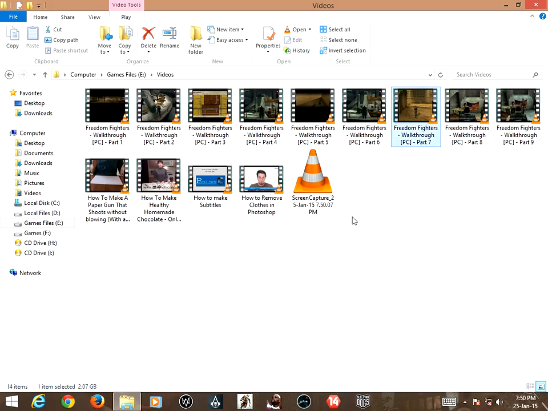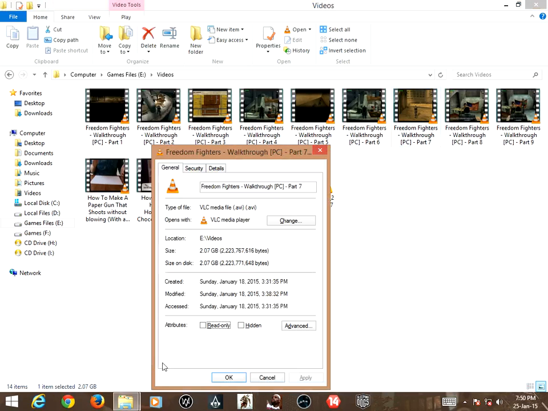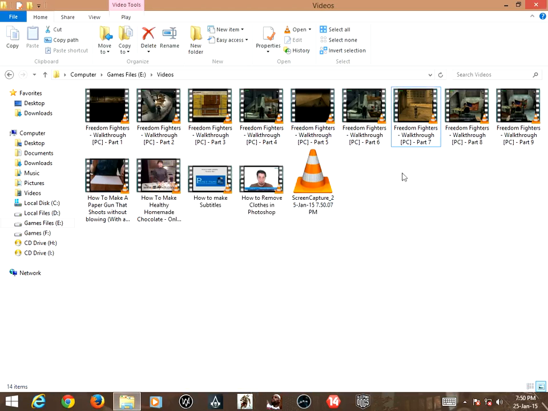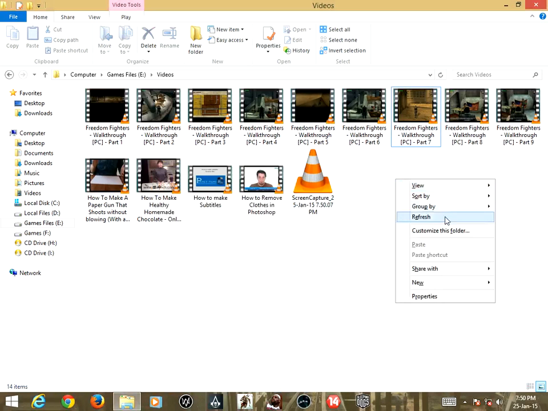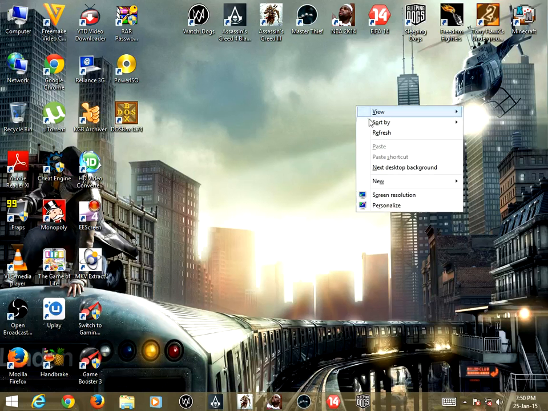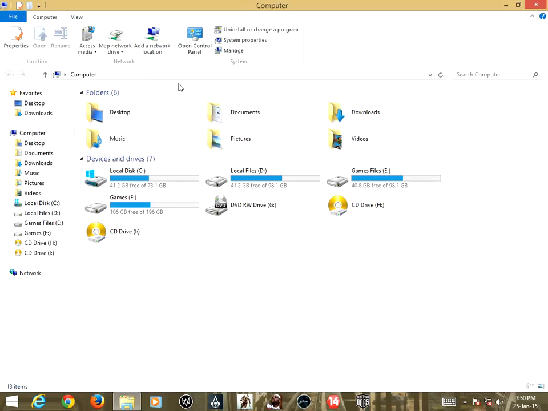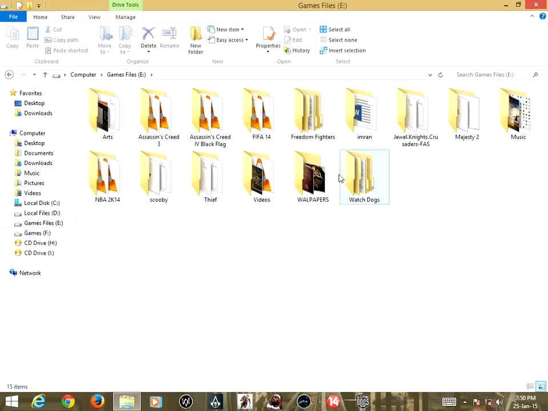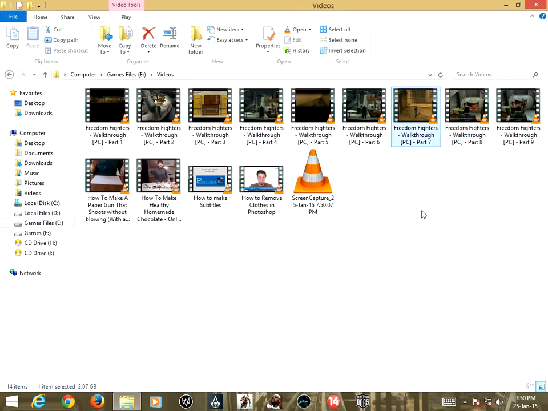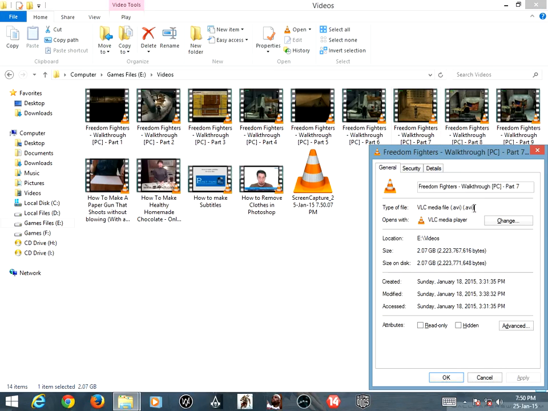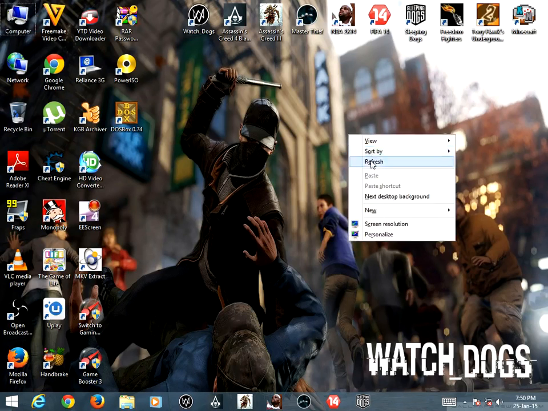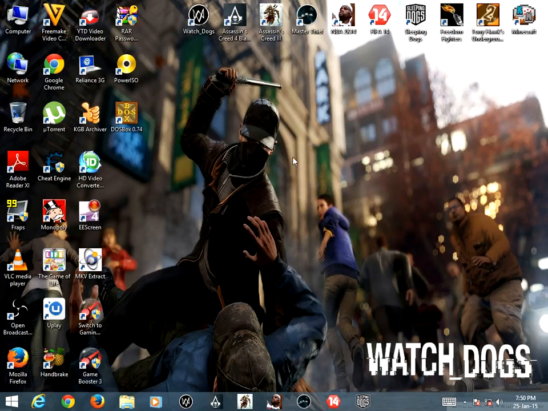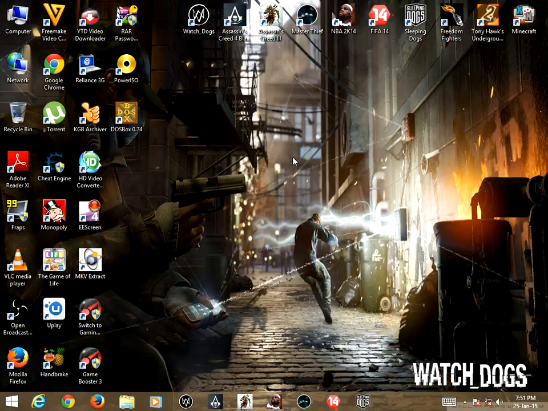As you can see, it's 2.07 GB, and I'm going to compress that to somewhere around 50 to 70 MB. It depends on your file format whether the quality will reduce, but it will reduce slightly. It's an AVI file, and the compressed file will be an .mp4, so the quality may differ.